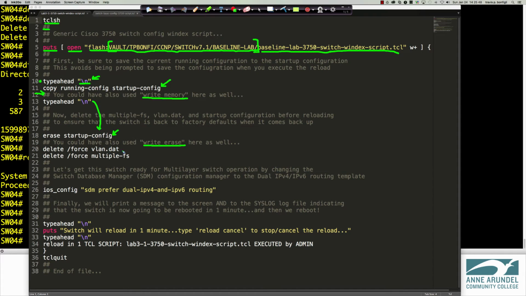And then you can see I forced the deletion of the VLAN.dat. I forced the deletion of the multiple FS. And then on multi-layer switches, so this will be for the 3560s, this command right here will not go into your TCL script for the 2960s. The 2960s we have are incapable of routing. But these multi-layer switches we have, we want to set them so that they are dual IPv4 and IPv6 capable, and we do that with our switch database manager. And this is the command to make that happen.